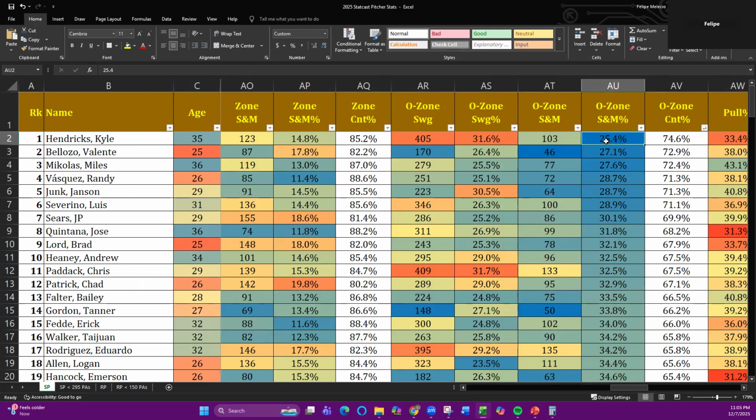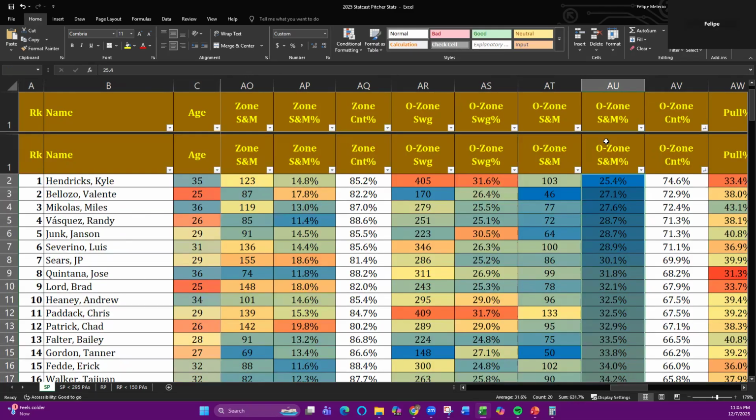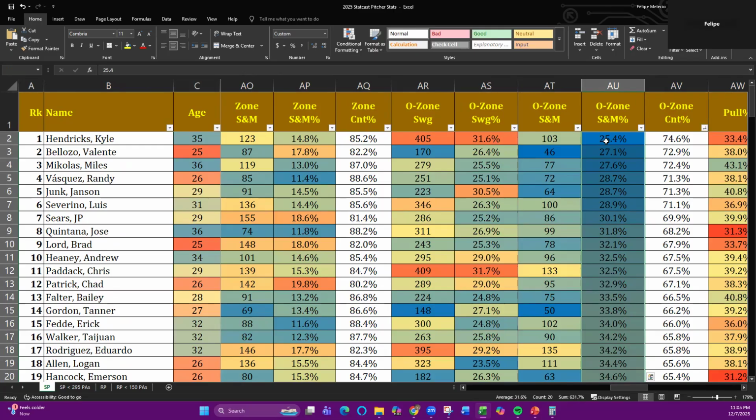Obviously, it's gonna result in very low outside the strike zone swing and miss for obvious reasons, right? But look at these guys. Kyle Hendricks, Valente Bellozo, Miles Mikolas, Randy Vasquez, Jansen Junk, Luis Severino, JP Sears, Jose Quintana, Brad Lord, and Andrew Heaney. These are all pitchers that we don't want for next year. We don't want any of these guys. Keep going. Chris Paddack, Chad Patrick, Bailey Falter, Tanner Gordon, Erick Fedde, pitch to contact pitchers. Not a single one of these guys has any redeeming qualities for next season at all.